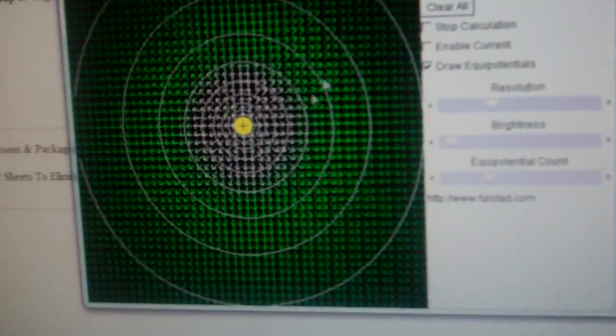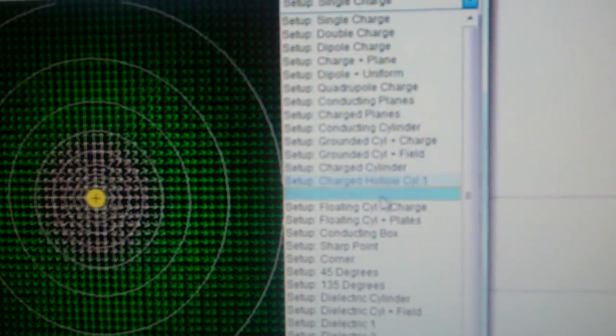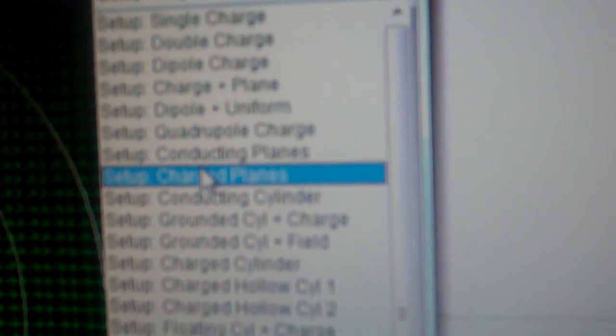This one here is another one I used. We'll go over here. This one, it's nice in a way because you can select exactly what we've got. And where is it? I don't see it. Where'd it go? Charged planes. There we go. And you can move these things apart like that.